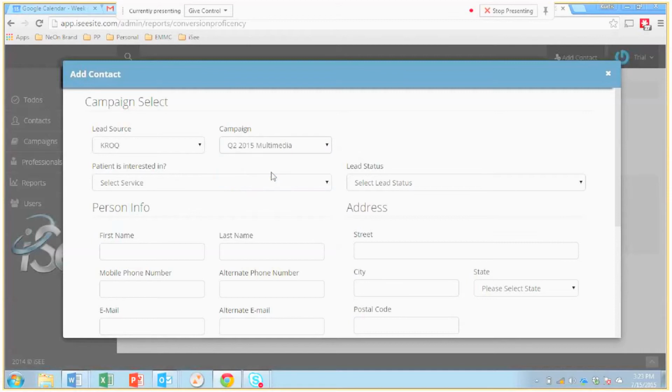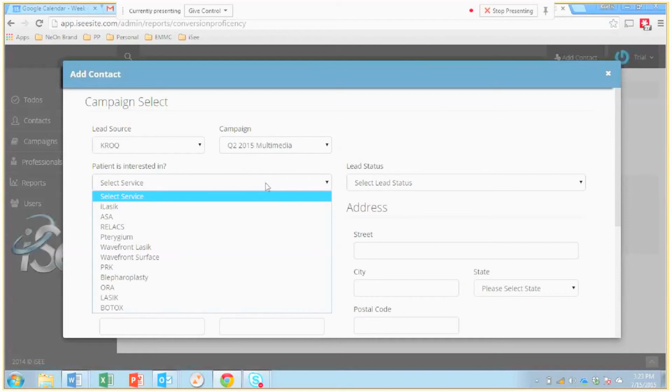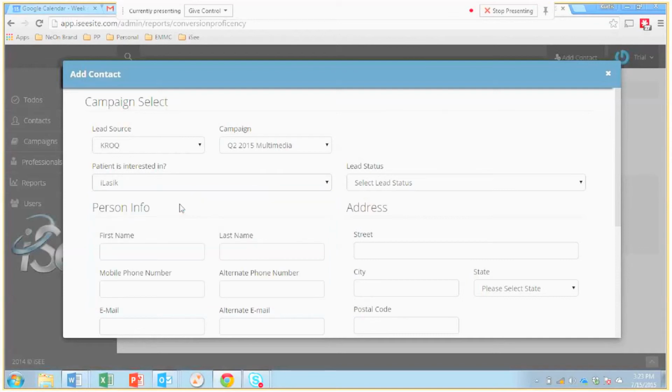When I select that campaign, this patient, if they follow through a surgery, that campaign will now show, once they have a completed service and a surgery completed status, it will report the money that we made on that service for that campaign, in addition to just having it for that lead. The next step is to enter in what the patient is interested in. This doesn't necessarily mean that it's the service that they had, but it's a good way to identify what initially prompted that patient to call us. So I'm just going to choose iLASIK to start with.